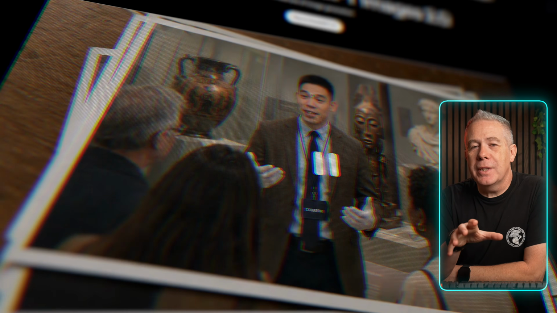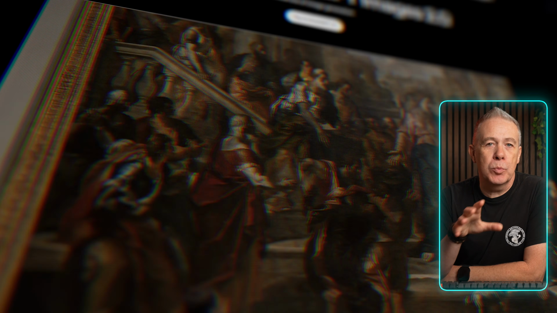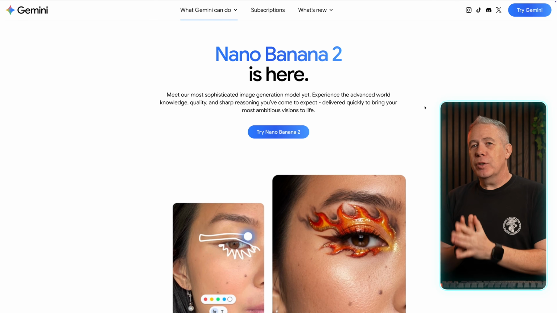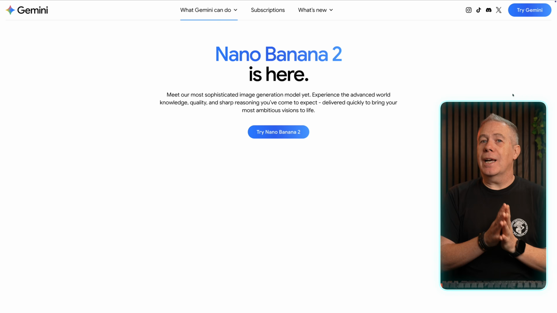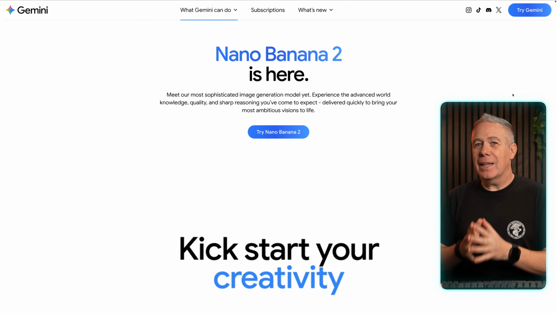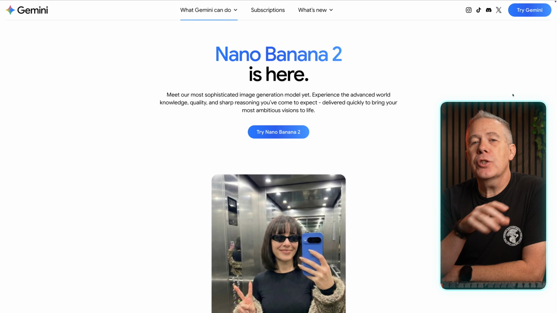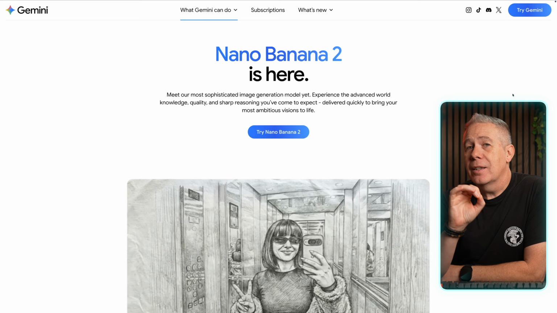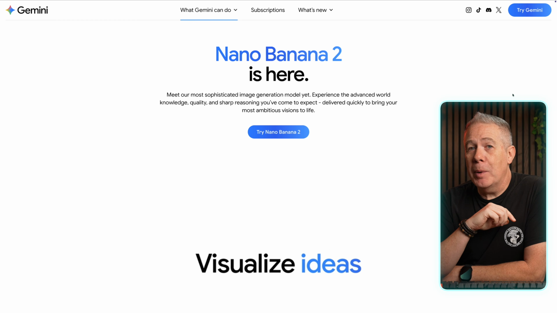Now, if you're a ChatGPT user, you probably know that a couple of weeks ago, they released ImageGen 2.0. This is their new image modeling tool. Now, if you've ever used Nano Banana 2, you'll know that that was primarily the best image tool out there. However, it did struggle with a few things, primarily text, whereas ChatGPT is much, much better with that.